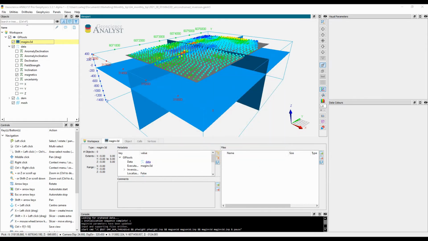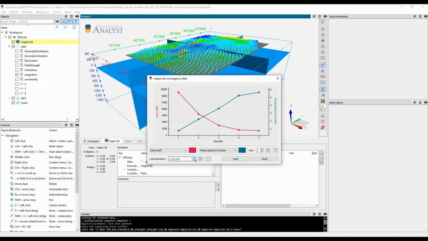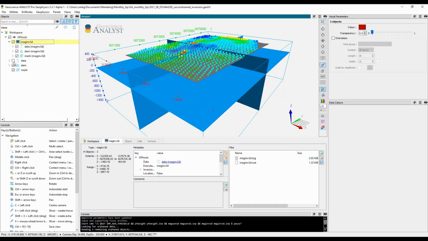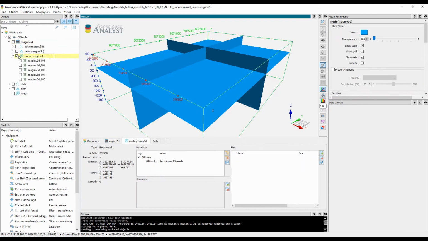Now that our inversion is done, we will load the results. So right-click on MAG in v3.3, Inversion, Load Results. We have the option to load only some of the iteration's results. In this case, we will load them all. It has copied our files, including the inversion results, so note that since all the objects are copied, the inversion is completely reproducible. So in the mesh, we have the iteration results.